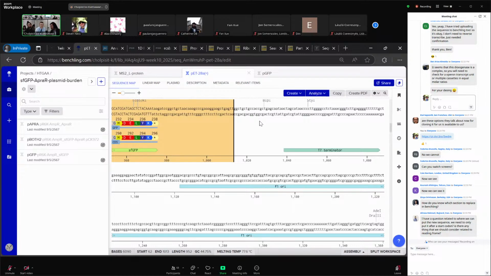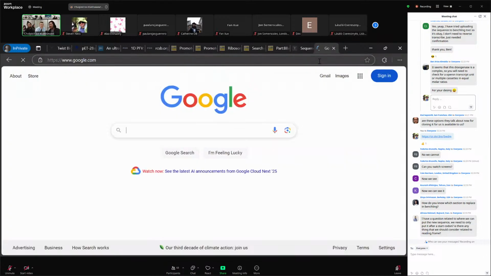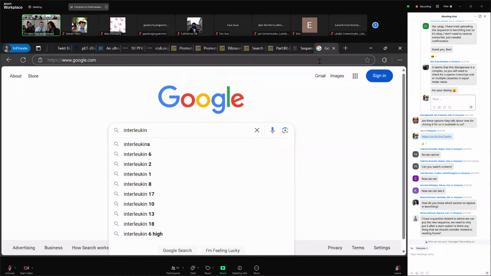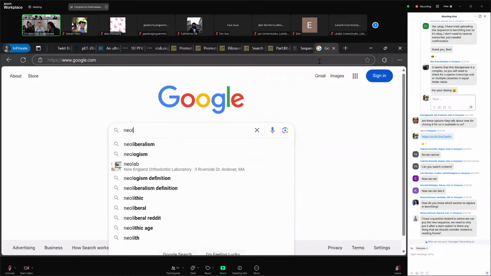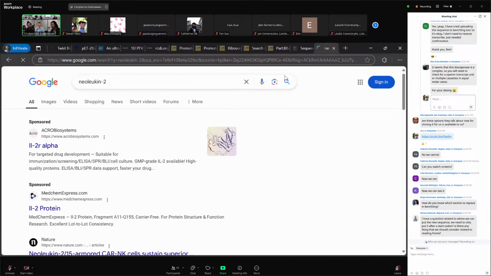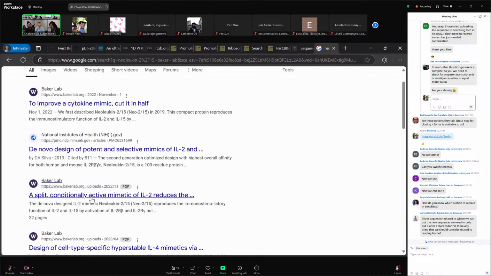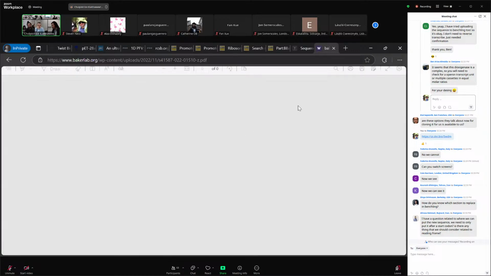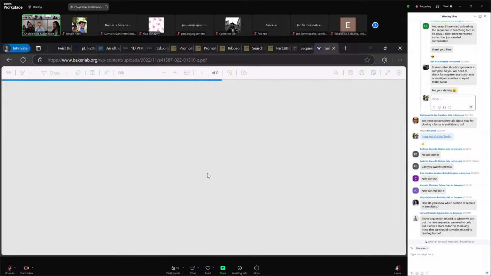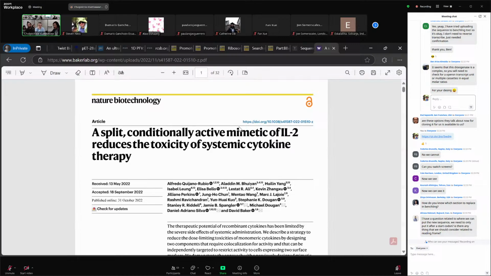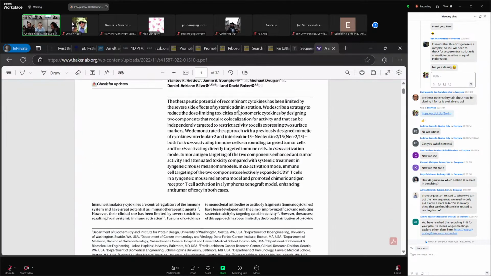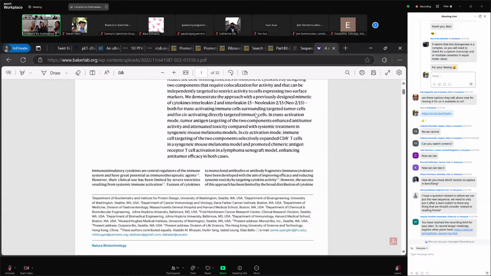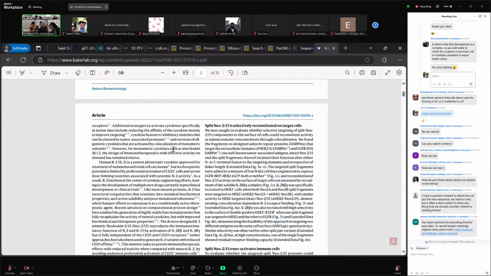All right, in the interest of time, I'm going to show only this one, but I'm going to show you how I found neoleukin-2, just for the sake of finding things. So this is the paper that I showed you on where I found the neoleukin-2. Technically, this paper is about the split neoleukin-2, not the original neoleukin. So if you're going to express the whole protein, you may have to go find the original one.